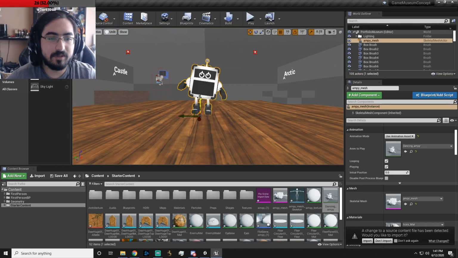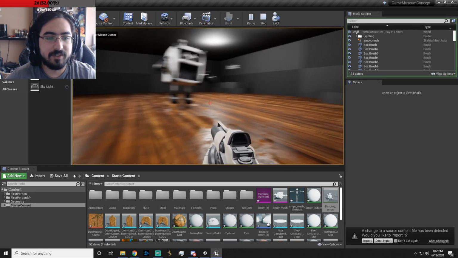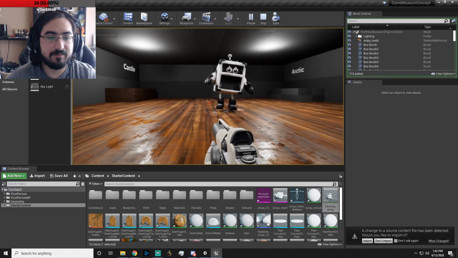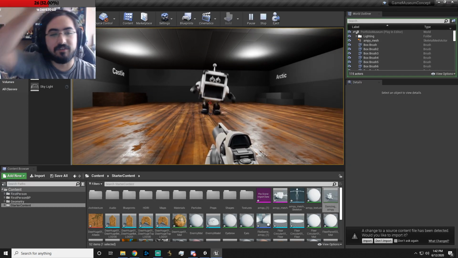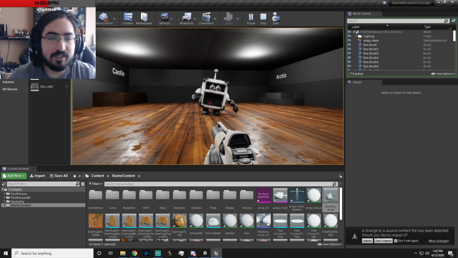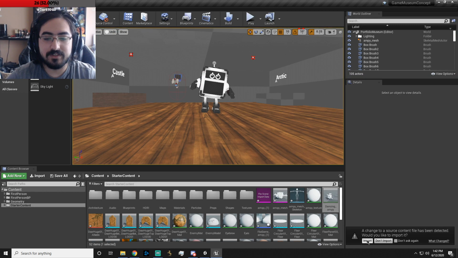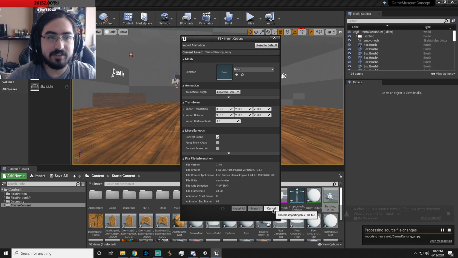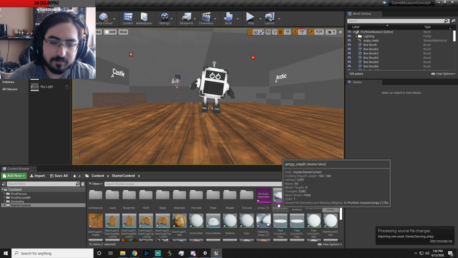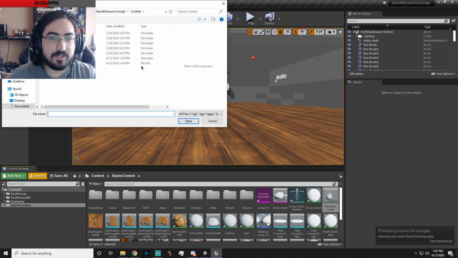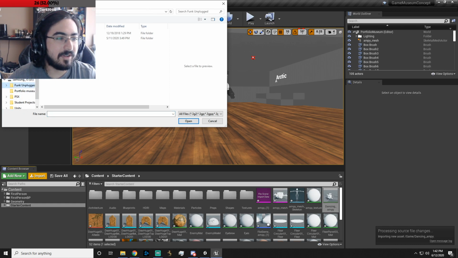Too low. Okay, up a little bit. I don't think it's ever going to be perfect because I think he's always going to sink into the ground a little, but that's because he's not going from an idle animation to anything else. So I have to find a way to import his idle animation, which means we need to dig around for his idle animation inside of the Funk Unplugged repo.